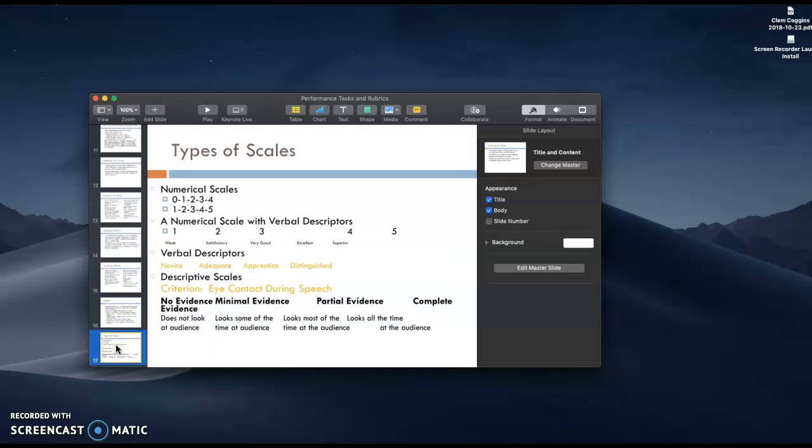There are also a number of different scales that we can use. We can use numerical scales, or numerical scales with verbal descriptors, just verbal descriptors, descriptive scales that are written by the criterion, so minimal evidence, what that looks like, and so on.